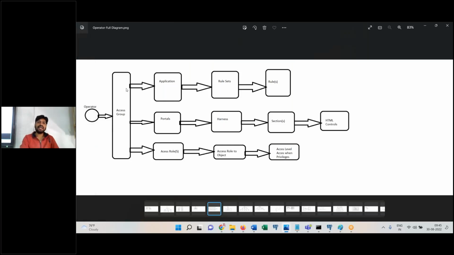An operator will have access to a rule like this. Operator, access group, application, rule set, and rule. Versions you can leave aside, not a big deal. Rule authorization, whether you are authorized to access a rule or not, is decided by which rule, which instance? An operator is allowed to access a rule or not, decided by which one? Out of all this in this diagram, which one is going to decide that? Access group. Access group is going to decide whether you have access to the rule or not.